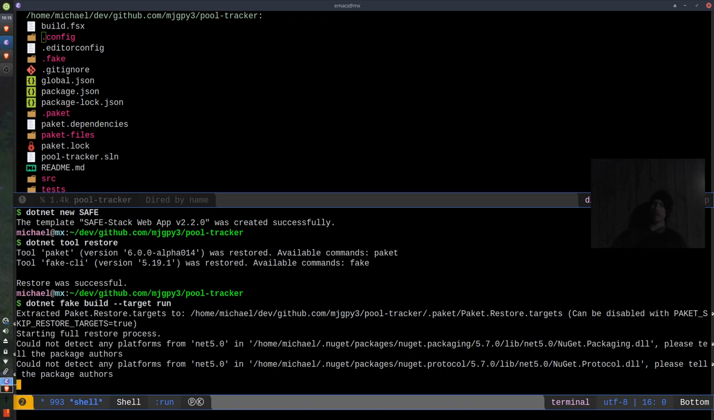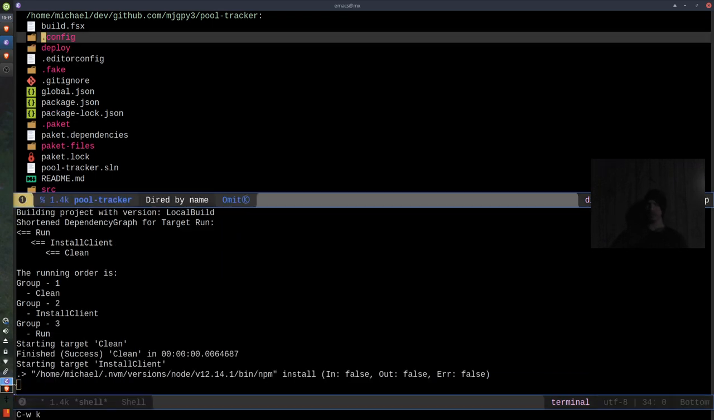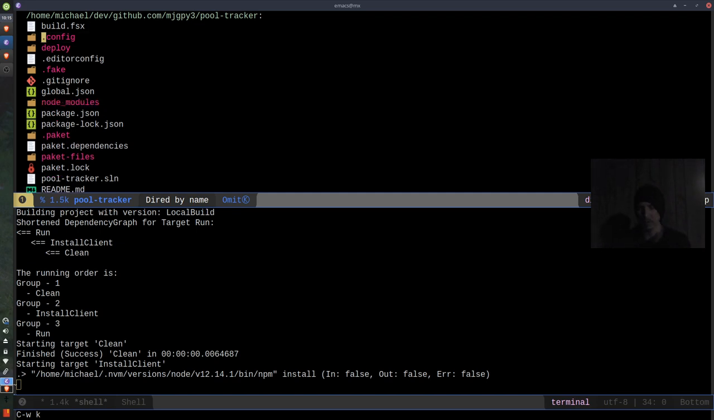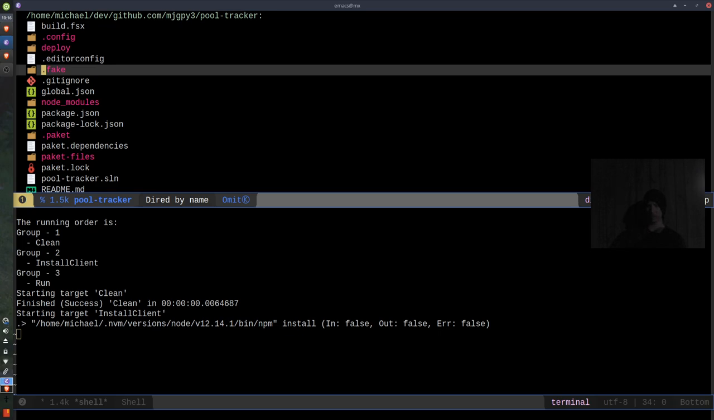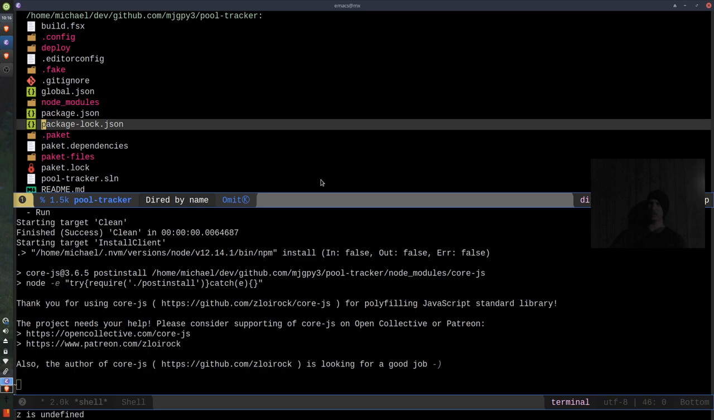One thing I wanted to note is that currently SpaceMacs is not working with F#. It wouldn't install the package. So I'm going to be doing everything without formatting or editor tools. Not the best, but it should be okay. So this is running right now. While it's running, I'll show you around what it generated.